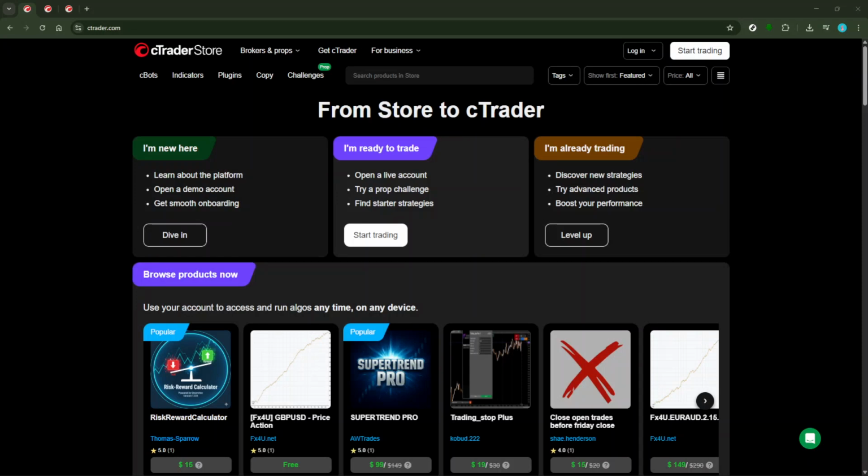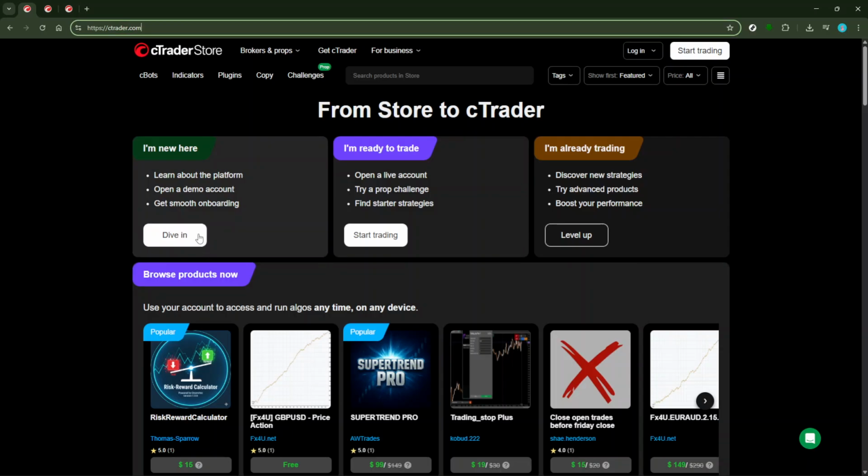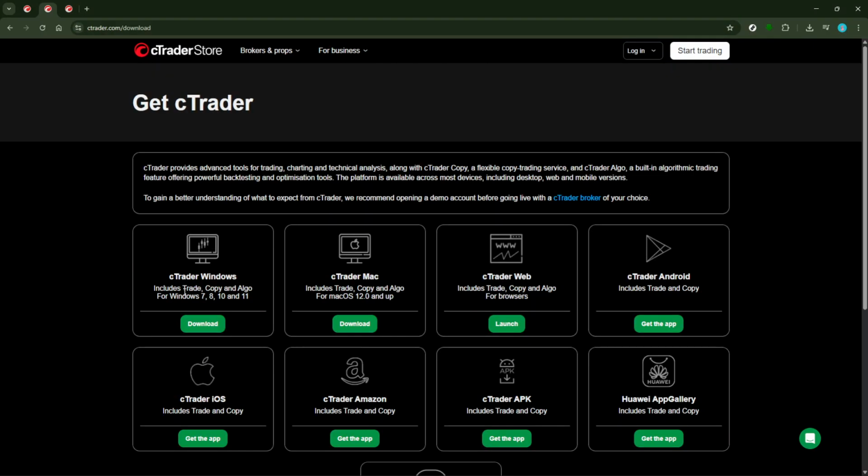In today's video, I'm going to teach you how to set up and trade with cTrader Desktop for prop firm accounts. First, download cTrader Desktop either from your prop firm's dashboard or directly from ctrader.com. Use the official sources to ensure you get the latest, safe version for your operating system. Once it's downloaded, install and open the app.